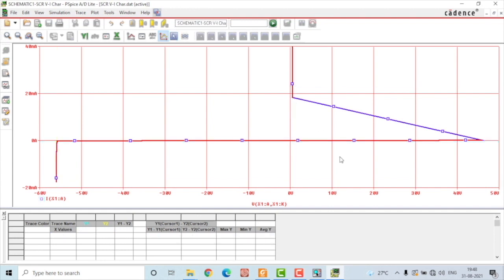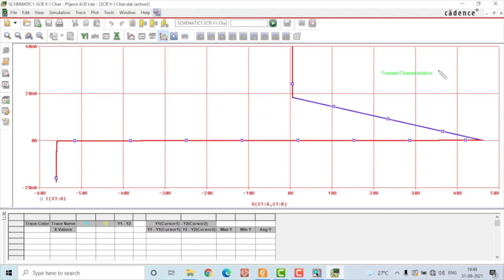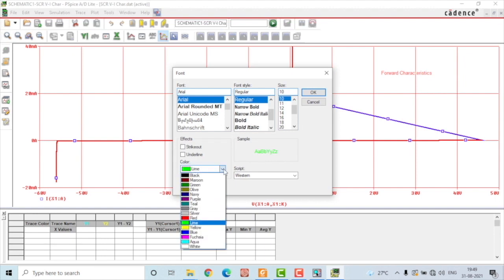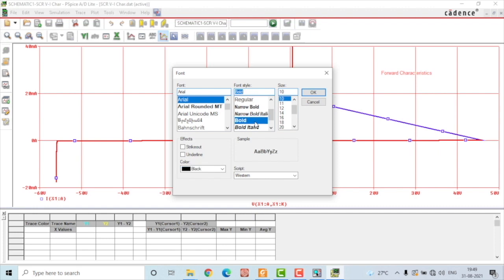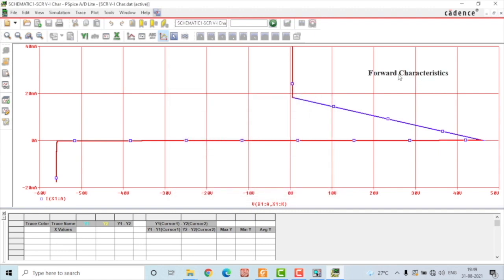You can put your labels in the graph as well. So just go to the text label and write forward characteristics. Press OK. Place it here. If you want to edit it, simply double click on that. You can change the font color as well as the font style. I'll select it to be black and let the font style be bold. And I'll select the font to be Times New Roman. Okay, so this is our forward characteristic curve.